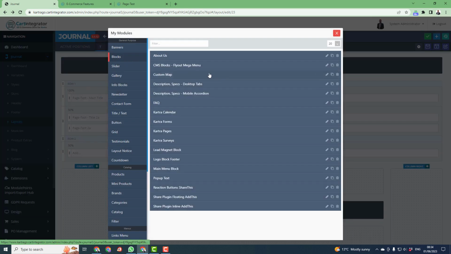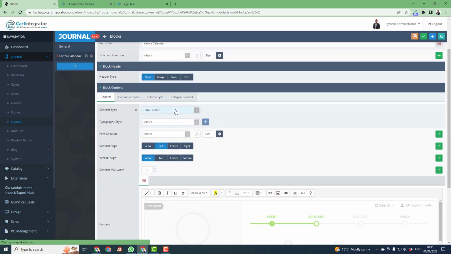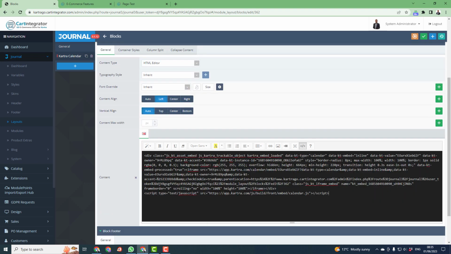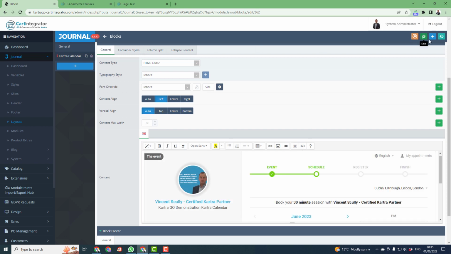So once we are happy that the row contains what we want, so look, I'm just going to add in, let's add in a block here. Right, so within a block, this is where we may embed, for example, a Kartra calendar. So let's take a quick look at that. In the block, what I've done is I've added in a Kartra calendar, I've defined it as a HTML editor, and I've added that code here onto the page. So the block allows you to add those, okay?